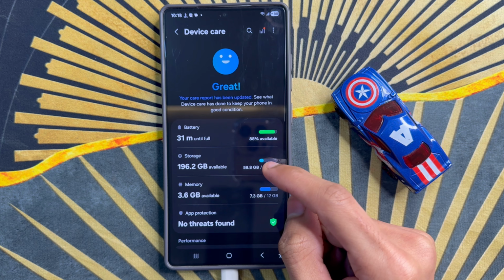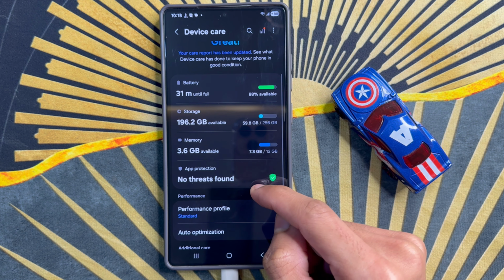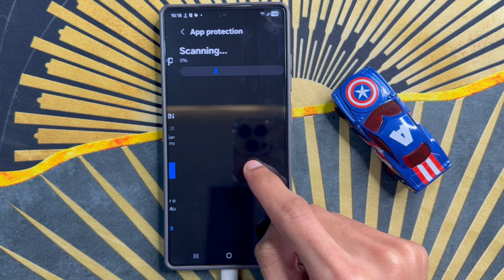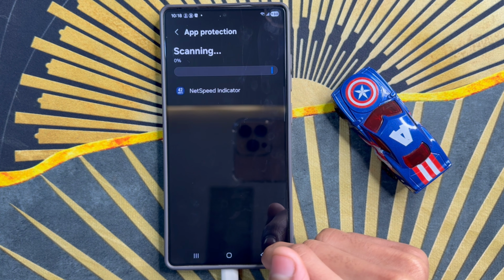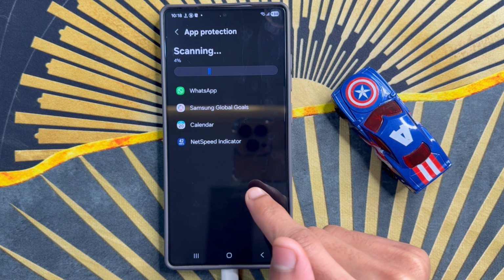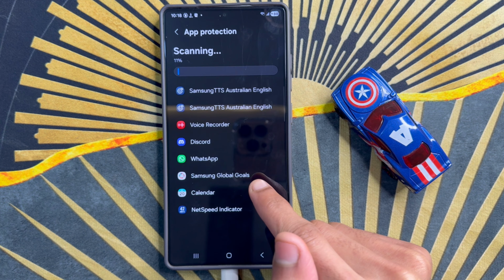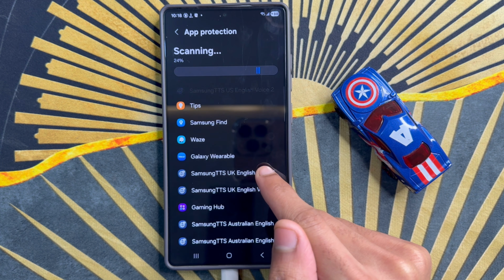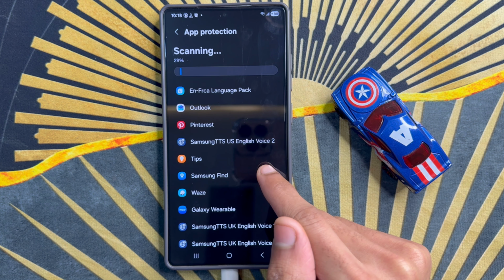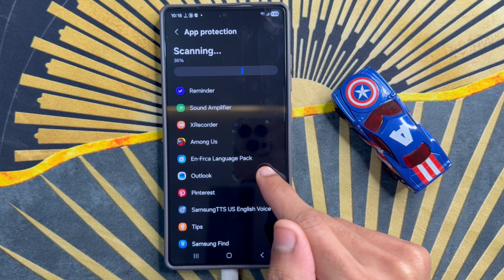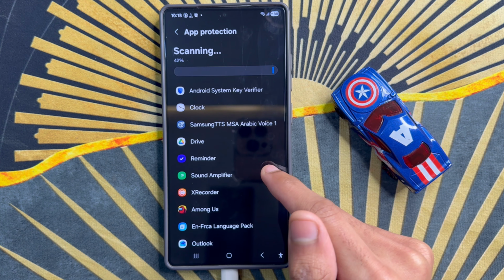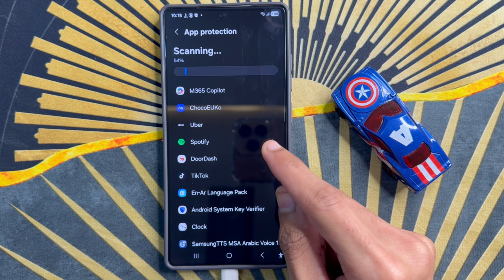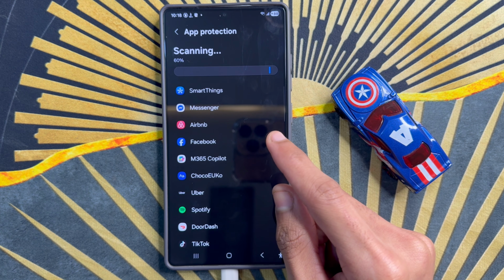Now here, scroll down and click on app protection. So after clicking on app protection, first of all you will see scanning phone. So after scanning phone you will see scanning phone is done at 60%.